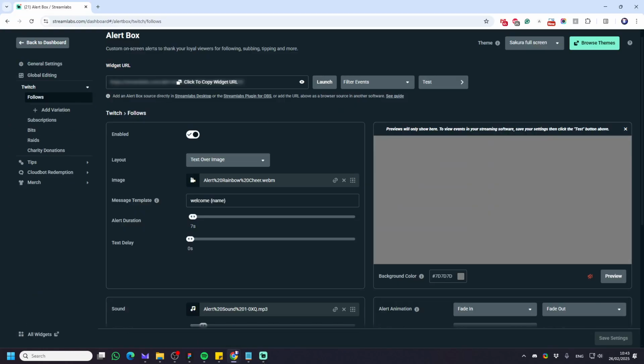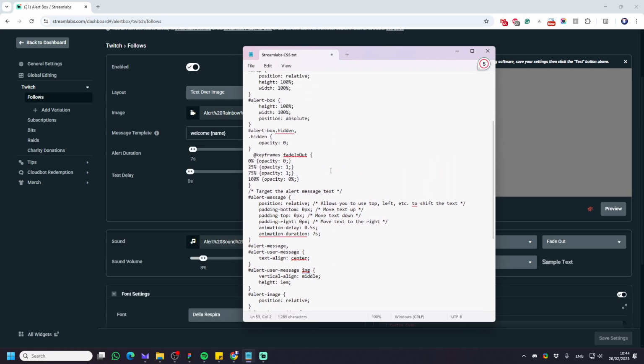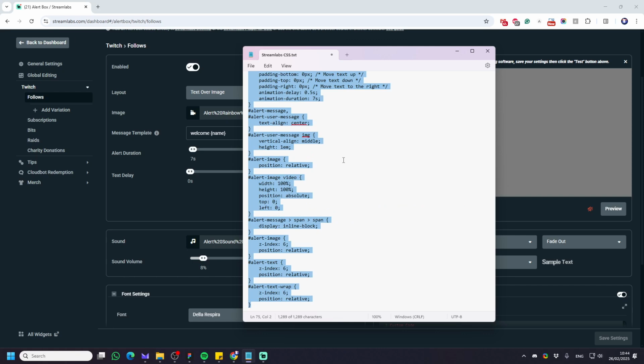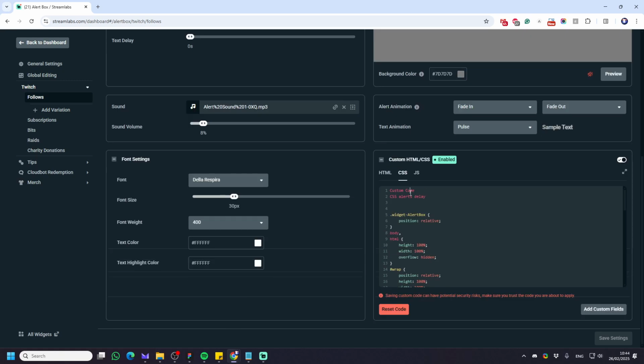I'm going back to the dashboard, and I have the code here, but in the description you will find the website where you will copy this code. I just didn't add it yet, but the code is going to be the same. So Control A the code, Control C, and I'm going to paste the code right here in the CSS. Again, pretty important, only CSS, don't change anything else.